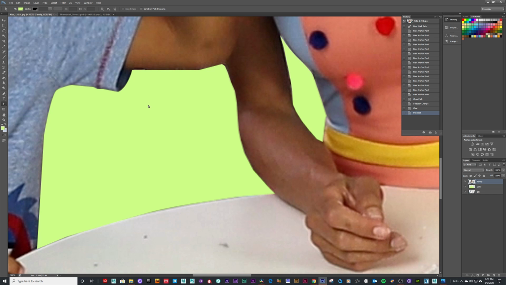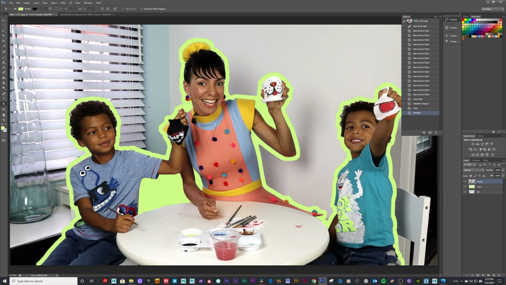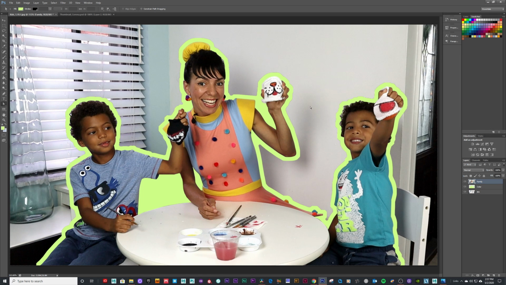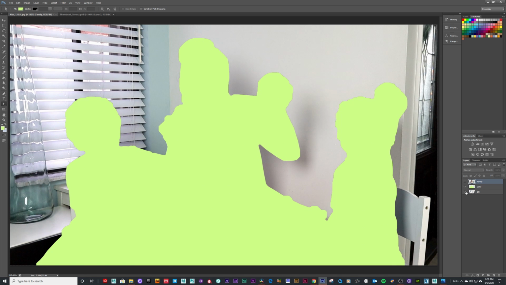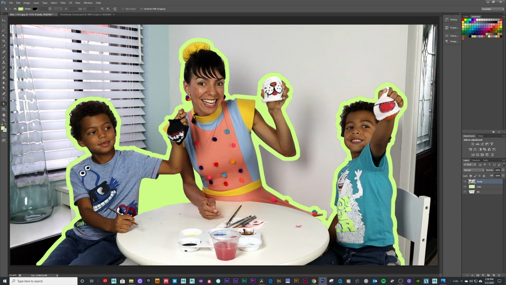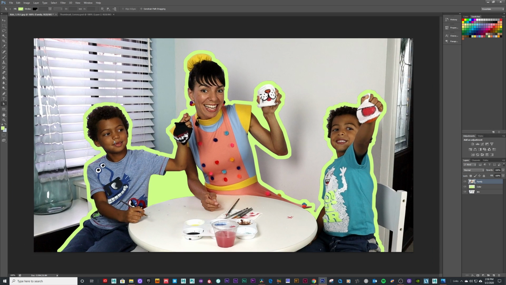Control D. And then we're going to press Control and 0. And there we go. So that's the basic outline that I really enjoy. If we turn off this layer, you could see the silhouette of my family. Turn that back on. And now we're going to do the same thing, but we're going to do it with words. So we'll just type in mask.